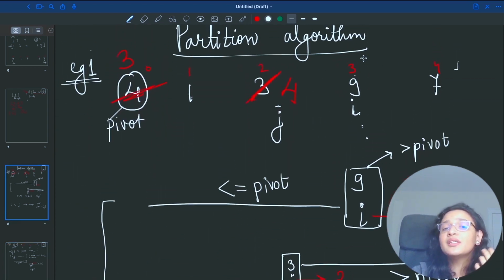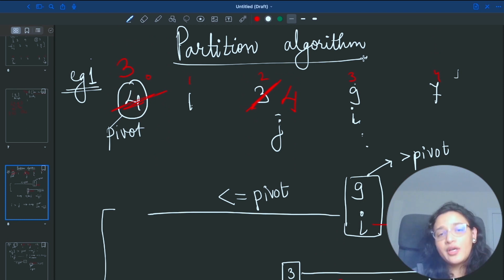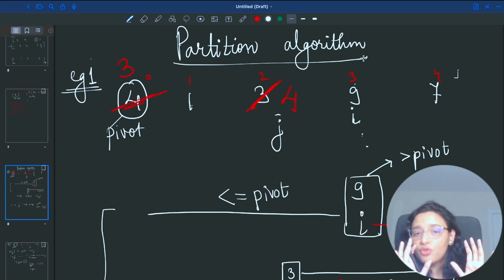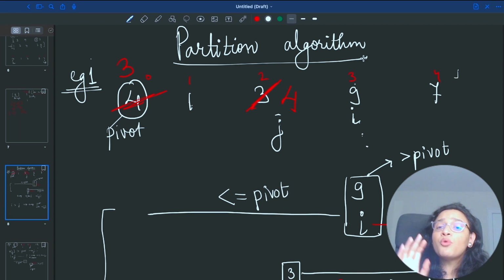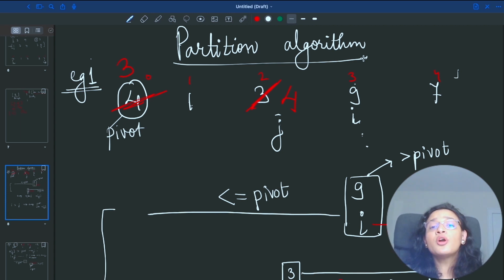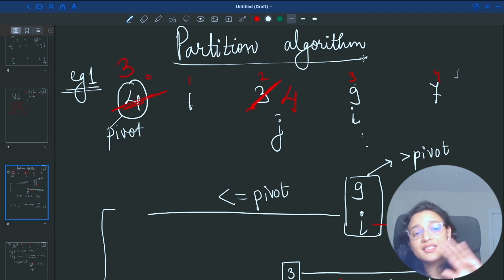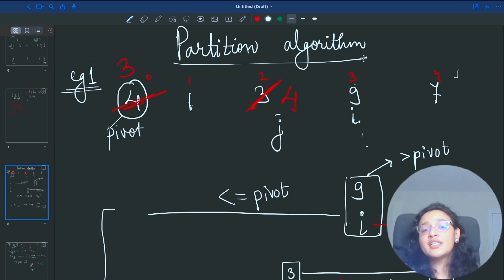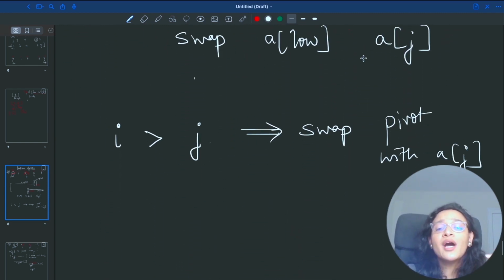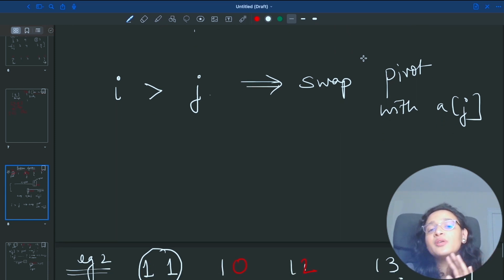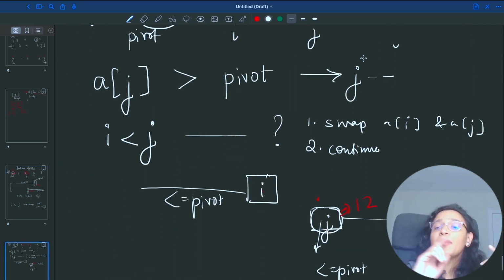The partition algorithm in itself is based on the concept of two pointers, right? So we have two pointers, and when we are trying to draw the logic for the partition algorithm, just remember what should be the end output of the partition algorithm. You want to divide your array in such a way that all the values which are less than the pivot are on the left hand side, and all values greater than the pivot are on the right hand side. So you just use those two loops. You are always going to end up in one of two conditions. Either i is going to be greater than j, in which case you swap pivot with a of j. If i is less than j, then you swap a of i and a of j and you continue your partition process, because the pivot is still not placed in its correct position, right?